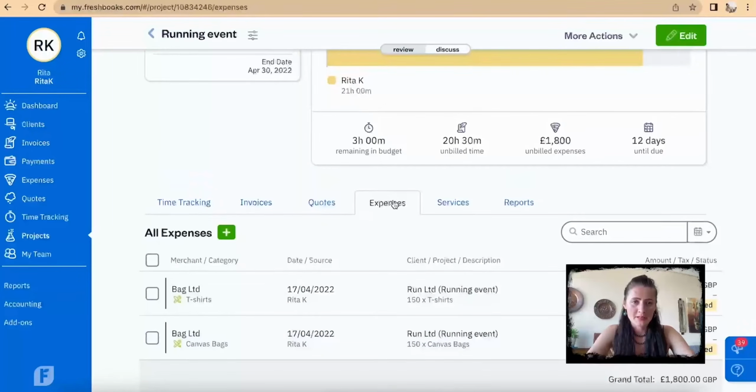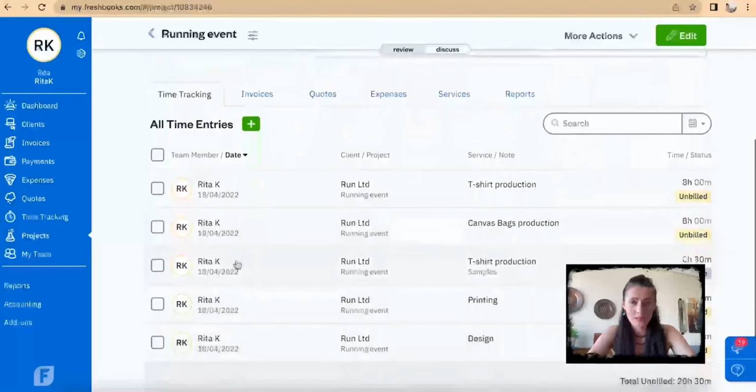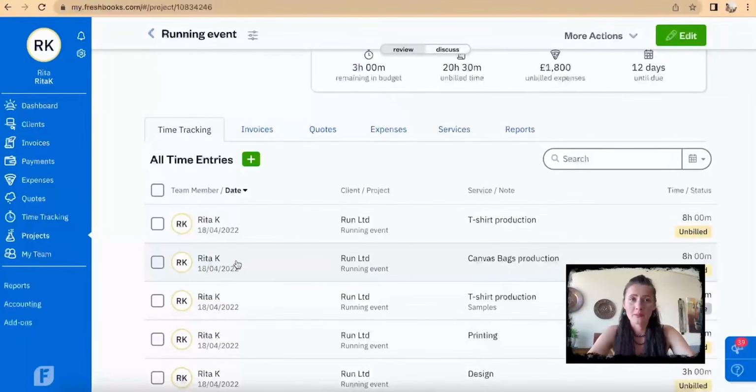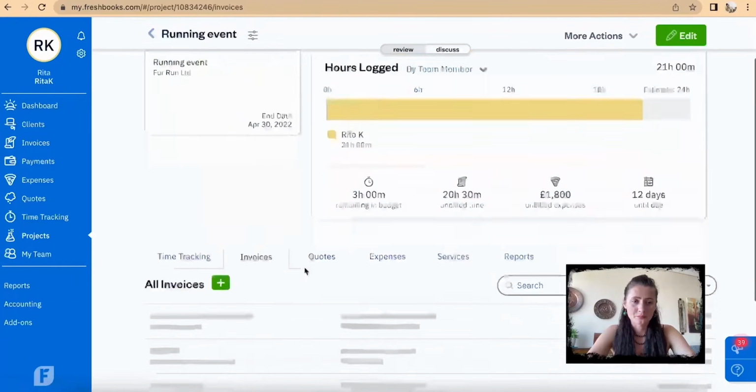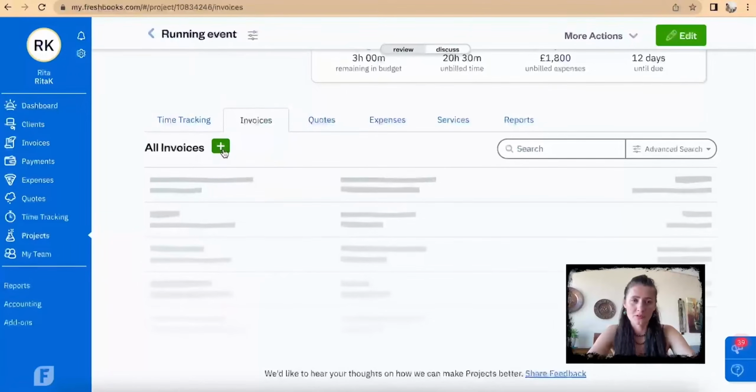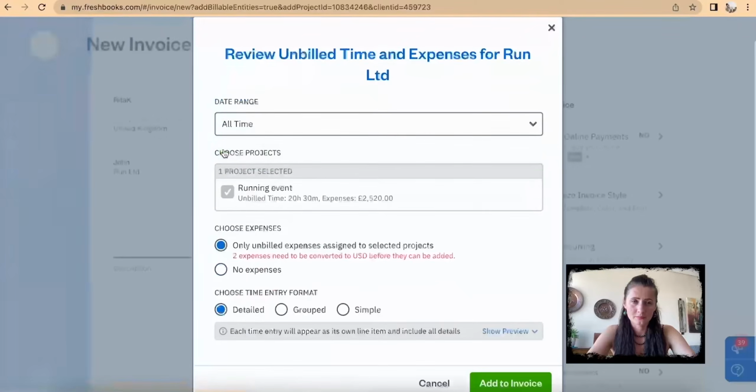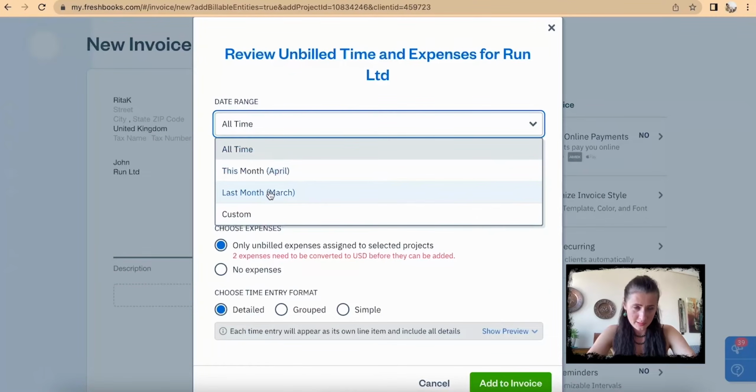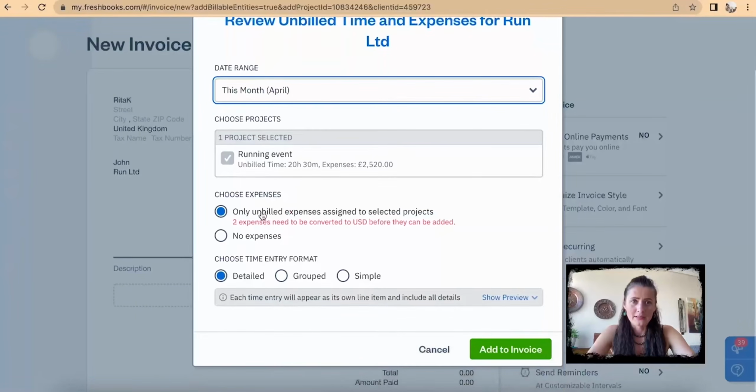Okay, so now we have expenses and we have time that we can actually bill our customers. So when we click on invoices, we can add an invoice. Click on this green button. Date range, we can select this month or last month if we want. I will select this month.